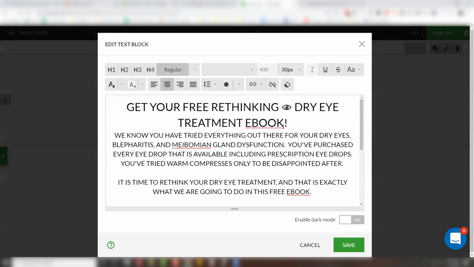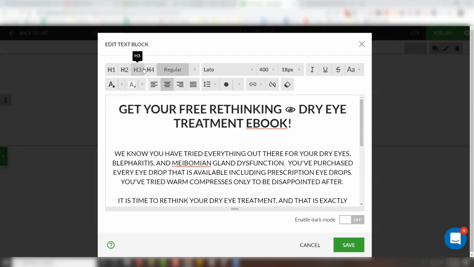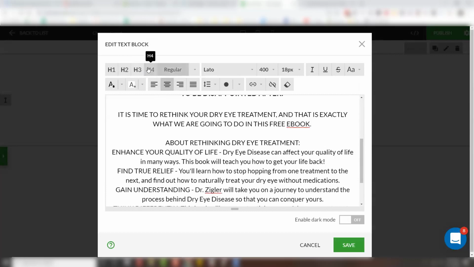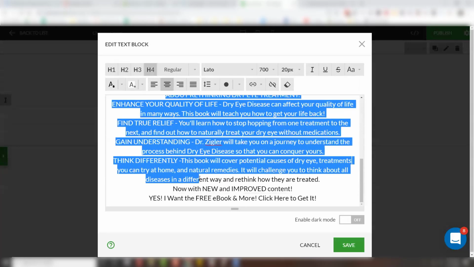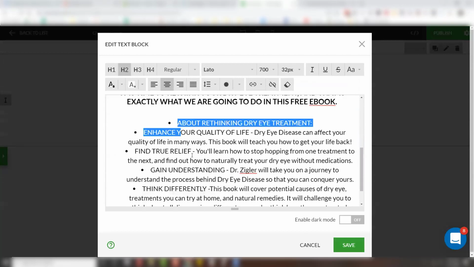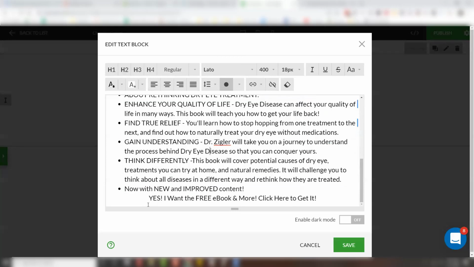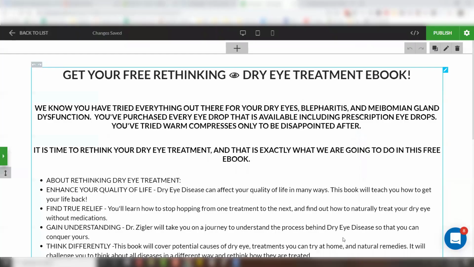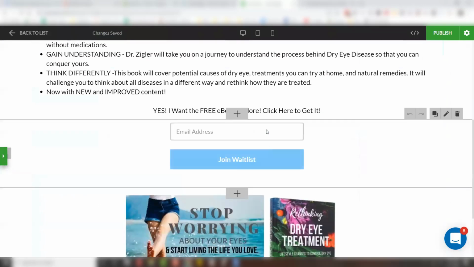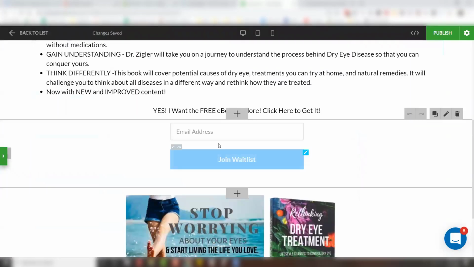And again, the completely customizable landing page. So I'm going to make this a header 2, make this maybe a header 4, this a header 4, and then all of these, this is like a bullet point. Maybe you'll left align it. So it's just like playing with Microsoft Word or Google Docs or anything like that. Let's get that left aligned. All right. Very simple landing page. Get your free dry eye book or leave. Enter email address here. Join the waitlist. This is how you customize your button and your form options.